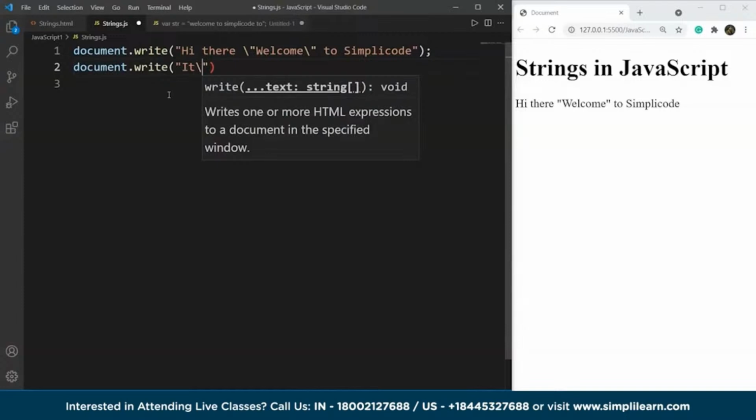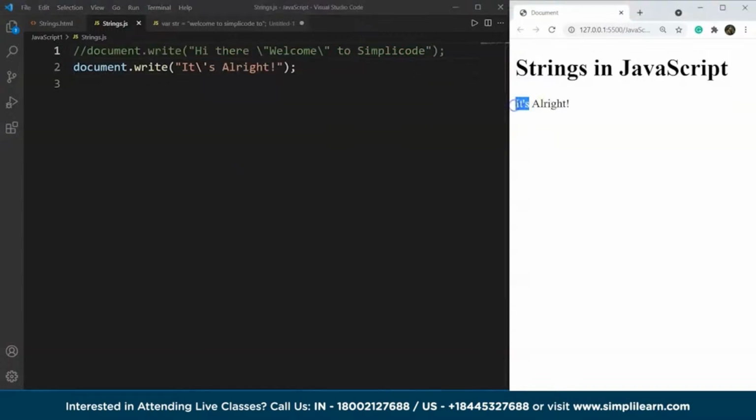So we have to use them because we need them in a program at times, right? So to avoid any confusion, one must know how to use this escape sequence. Let's save this and see. If we try to comment this line, to make it easier for you to understand, let's save it now and see. It says it's alright. You can't print it in a similar way without using the backslash escape character.